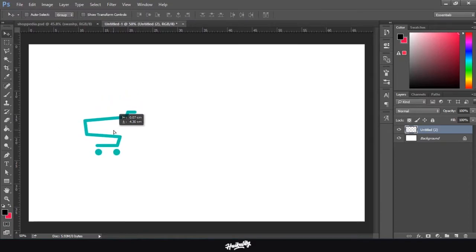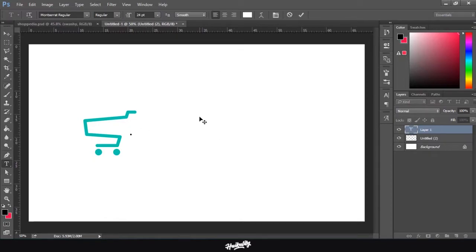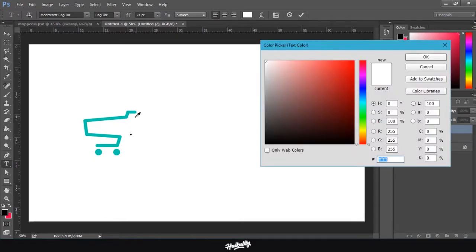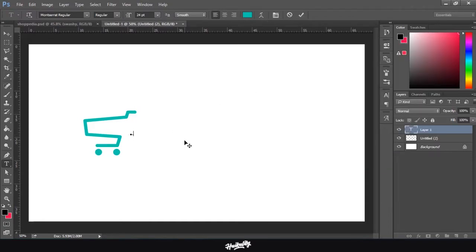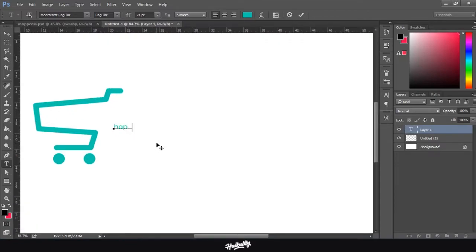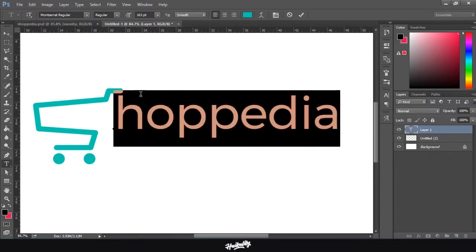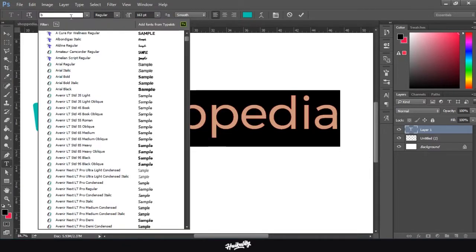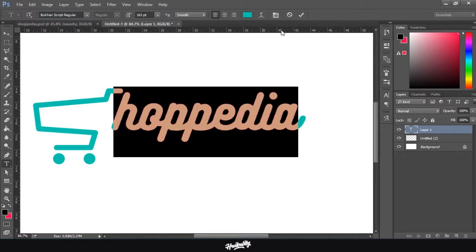Okay, so what I did next is go to the T button right here, or just press T on your keyboard to open up the type tool, and then just type something. I'm gonna use the color of the cart itself, and then click OK. And I'm gonna type Shopedia, and then just scale it up like that. The font that I'm gonna be using is called Bukhari Script Regular. Okay, there you go. Here it is, Shopedia.